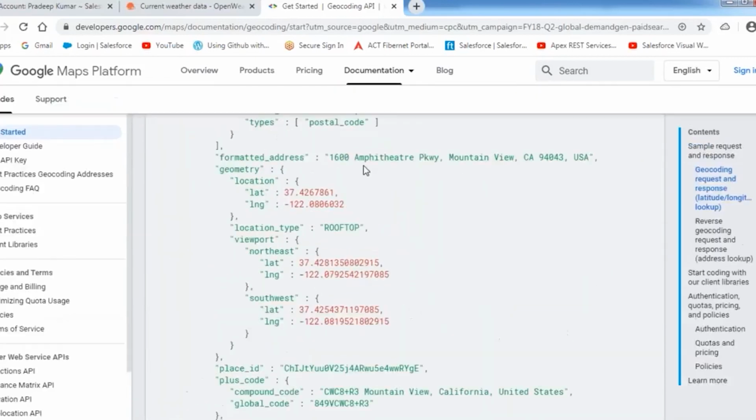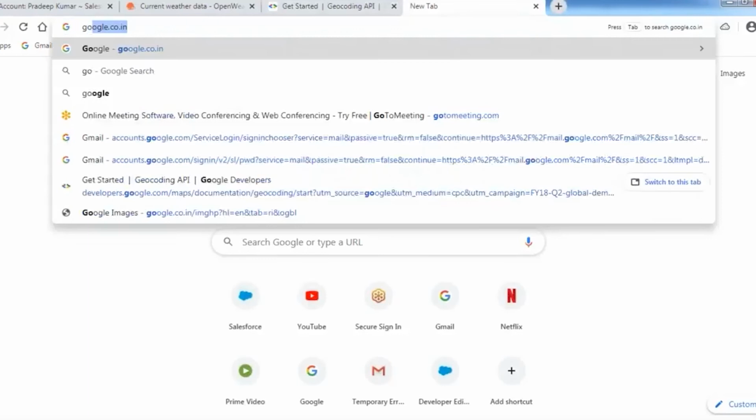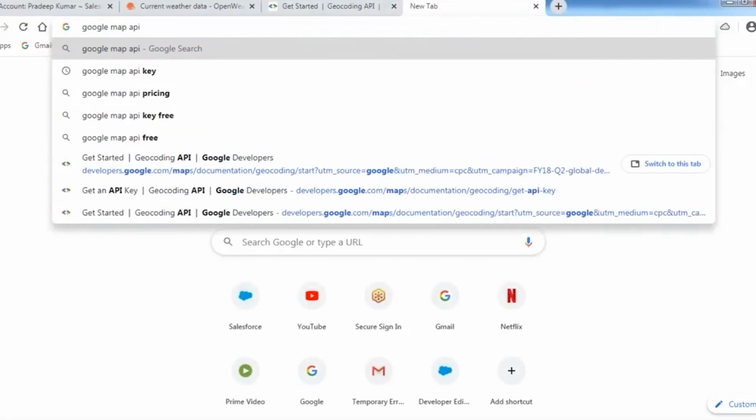So this is the address which we have supplied. If you pass the address, it provides the latitude value and the longitude value. Based on this latitude value and longitude value, we need to generate that Google Map. To get this latitude and longitude, we have to integrate with a geocoding API. If you want to generate the Google Maps, then we have to use the Google Map API separately.